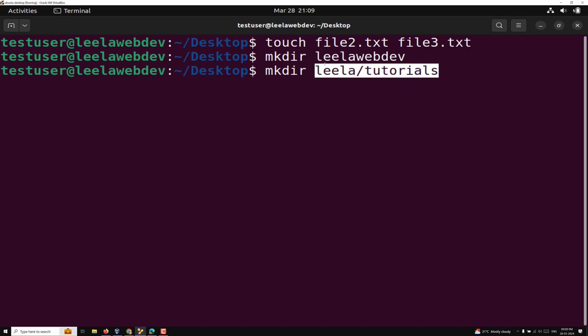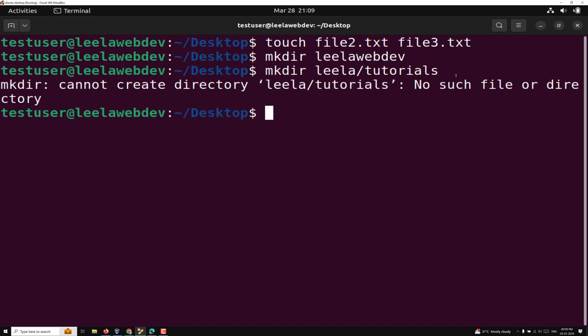But here you need to understand that on the desktop we don't have a directory with the name Leela, so we need to create Leela. If it is not present, inside that Leela the tutorials folder has to be created. If I press enter, you get an error: cannot create directory Leela/tutorials, no such file or directory. Why? Because there is no directory with the name Leela, and therefore it cannot create the tutorials folder inside Leela, because the directory doesn't exist.